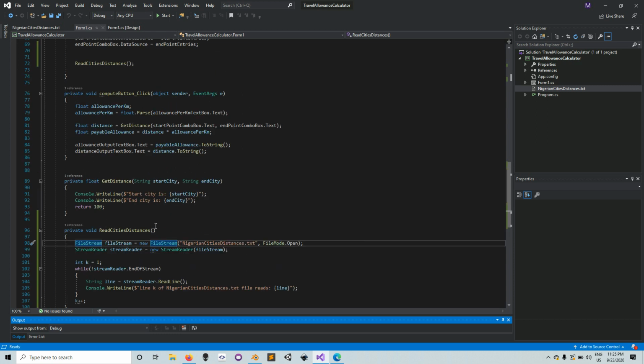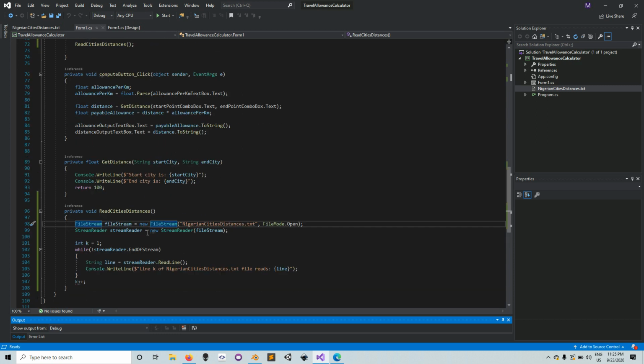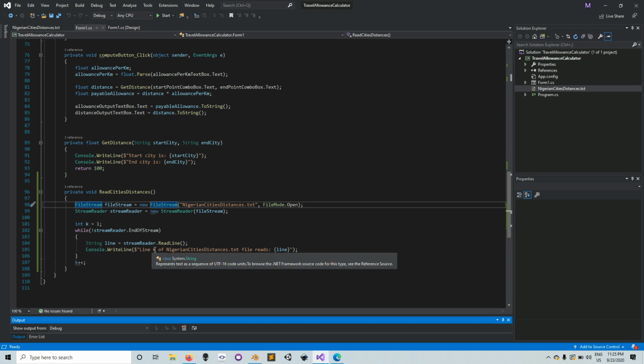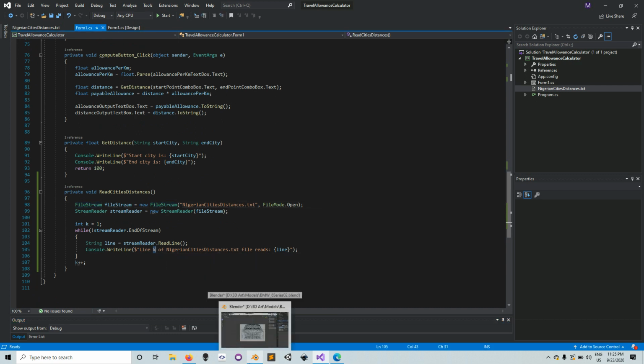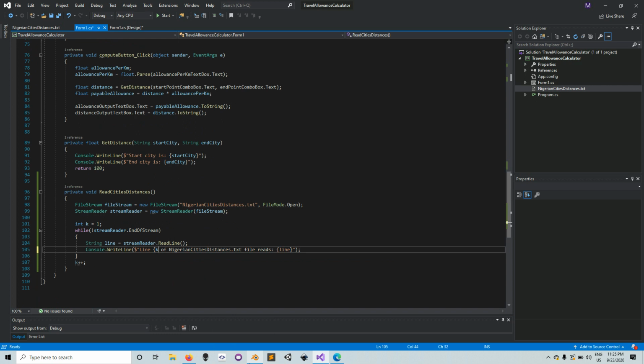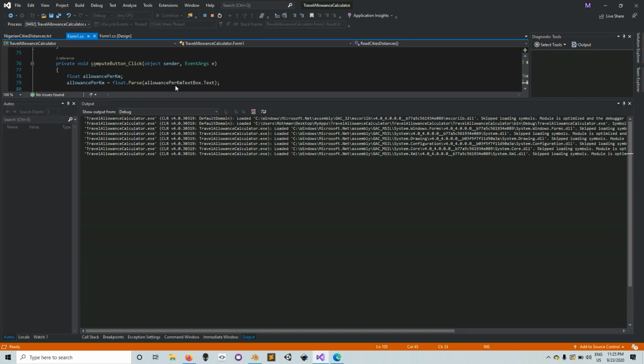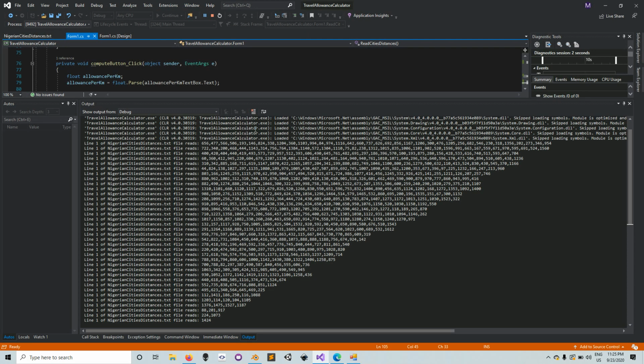Instead of line K, we made a mistake in that code. I didn't put the K in curly brackets, so I'm going to do that now. Line K is supposed to be in curly brackets because we don't want K to show as K. We want it to show as whatever is stored in K. So we're going to run this program again. I'm going to minimize that. Okay, this is what we want.